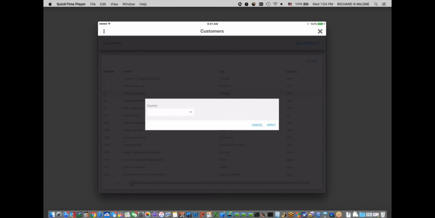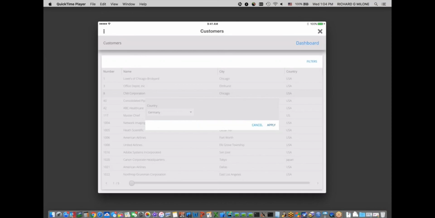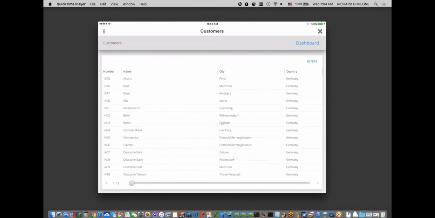I can click on filters, same thing that I could do on the desktop. And again, this is something that the developer doesn't need to think about. The Nitro query will re-render it appropriately. Okay? All right, so that's that.